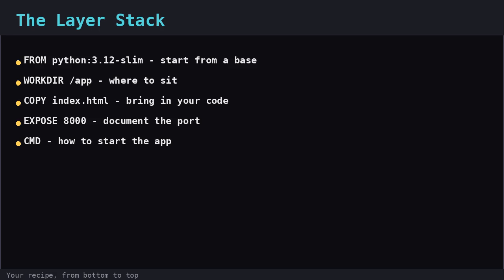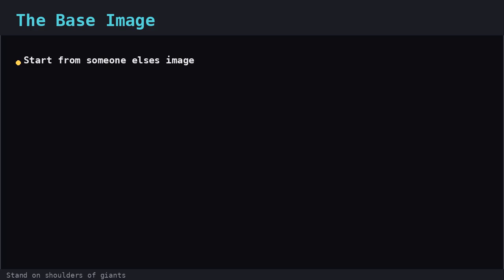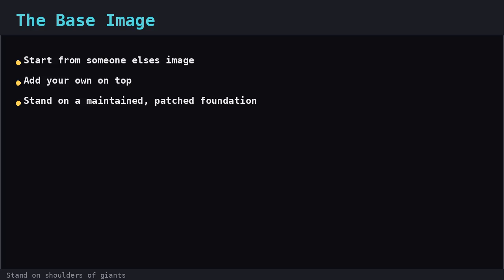You start from someone else's image, FROM, and add your own on top. That is why it is called a base image. You stand on the shoulders of a maintained, patched foundation, and only add what is yours.